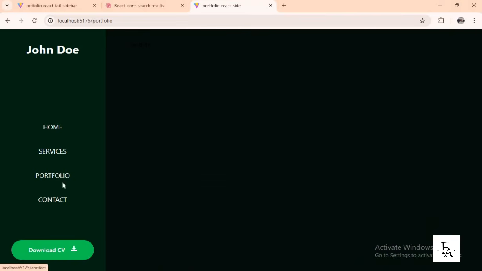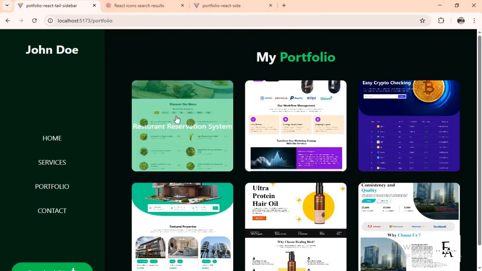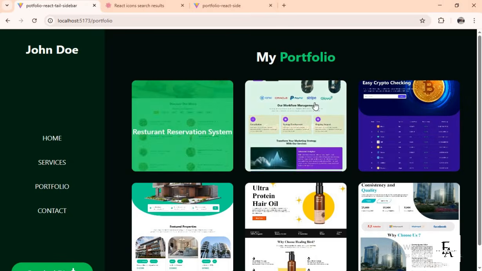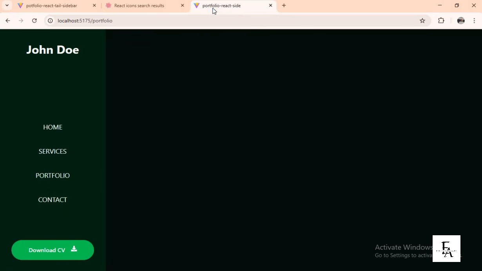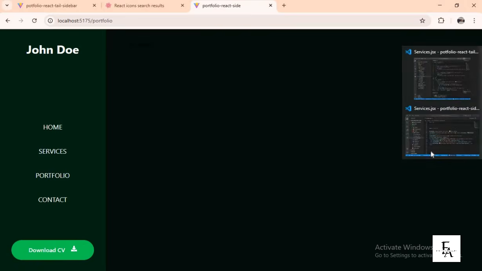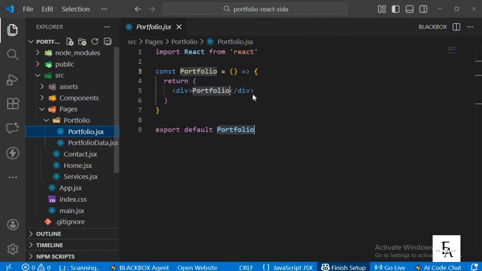So the next thing we need to work on now is the portfolio, which is going to look like this. For the portfolio, we're going to display a few of the projects. So what you're going to do when you're building this is to just add about 6 projects that you've worked on, get the images, and then get the details of the projects. But you can just follow this for now. So let me close this, and then we'll start working on the portfolio.